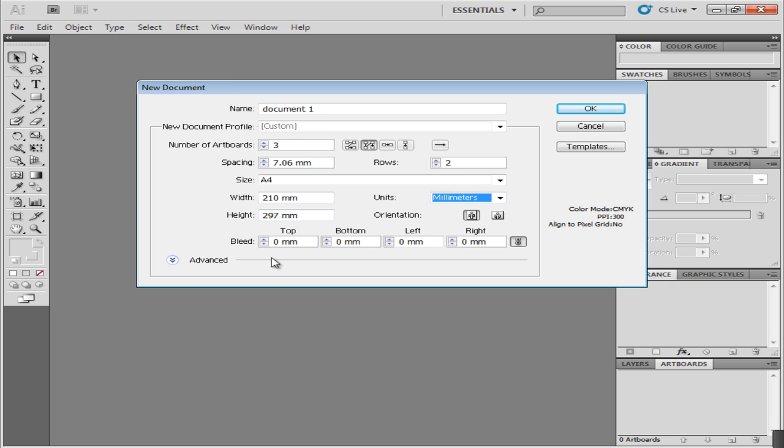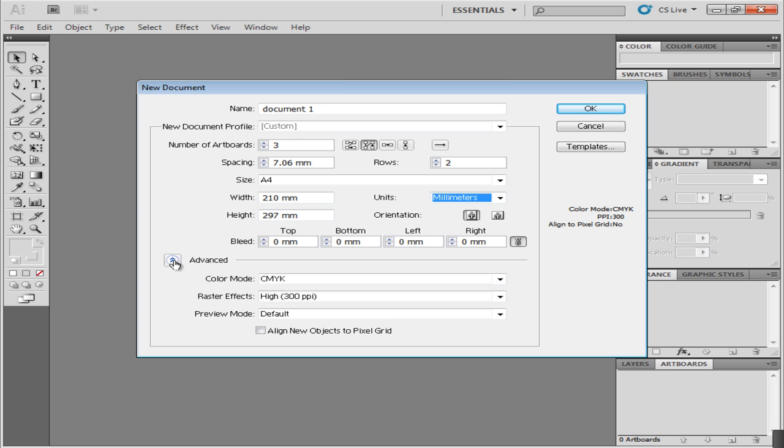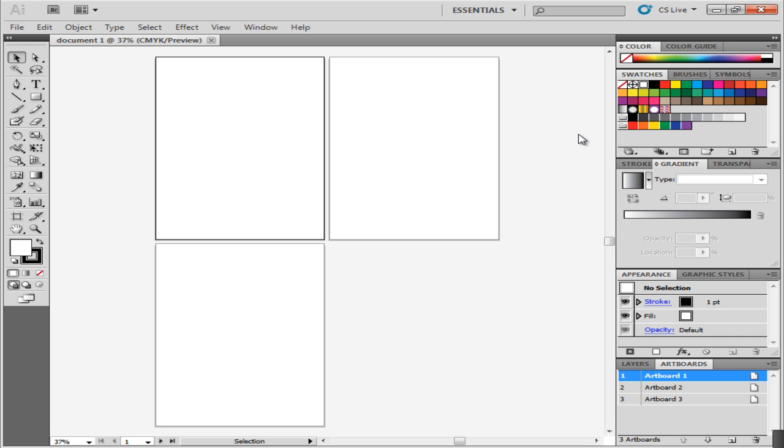Click on the Advanced button below, and here you can change the color mode of the document along with other options. Once done, press OK to save these settings and open the document. The document is now ready for use.